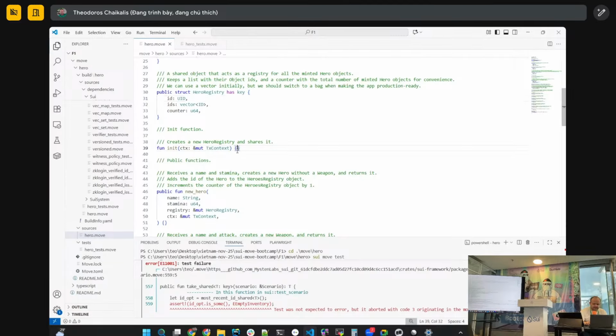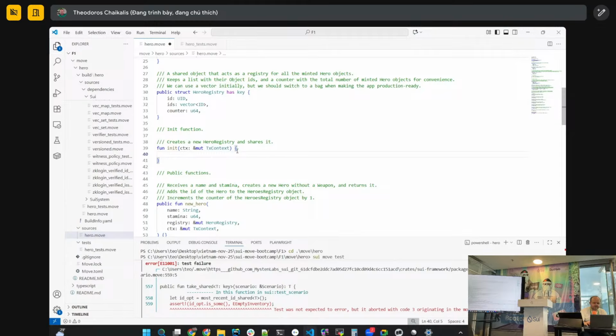Now we have the initializer. The initializer creates a new hero registry and shares it. Currently it is empty. Let's do this. If we do this, the tests will pass currently. So try to create a hero registry here and share it. You need 1 or 2 minutes.